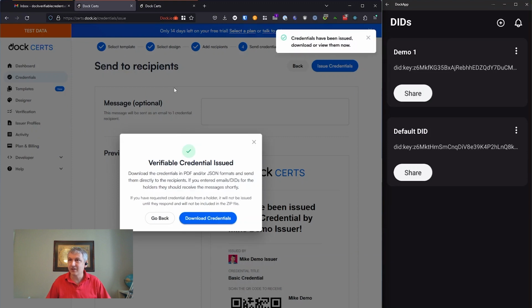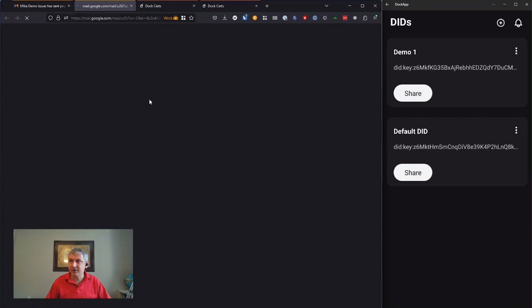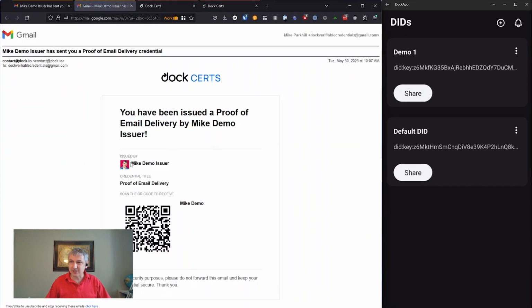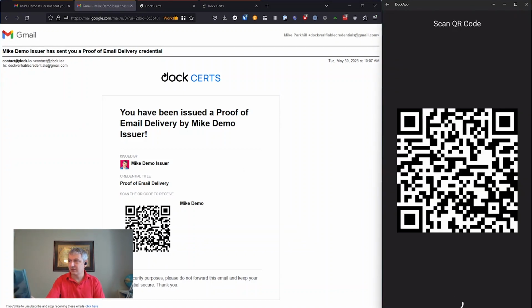There we go. And then if I go over to my inbox, I can see that I've gotten an email. My demo issuer sends you a proof of email delivery credential. So I'll open that entire message up. And when you open that, you can see here's the QR code. I can scan that, so I will scan that QR code. Just grab my phone, hit scan. There we go.